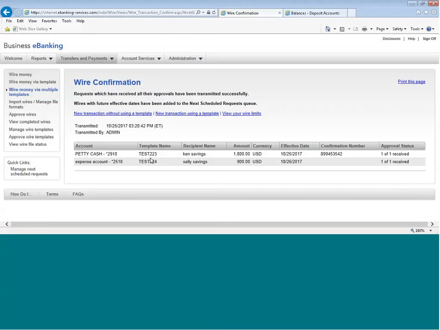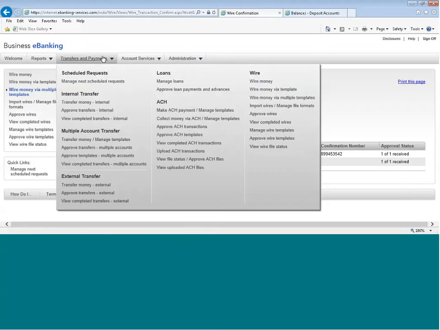Up next, we're going to explore the ACH service. Also found under transfers and payments, we'll navigate to ACH, make ACH payment, manage templates. Under ACH, we see options to make ACH payment as well as collect money via ACH. An example of why we're using ACH payment service. Maybe we're sending money out, such as a payroll. An example for the collection of money via ACH. Maybe we need to collect dues or fees.